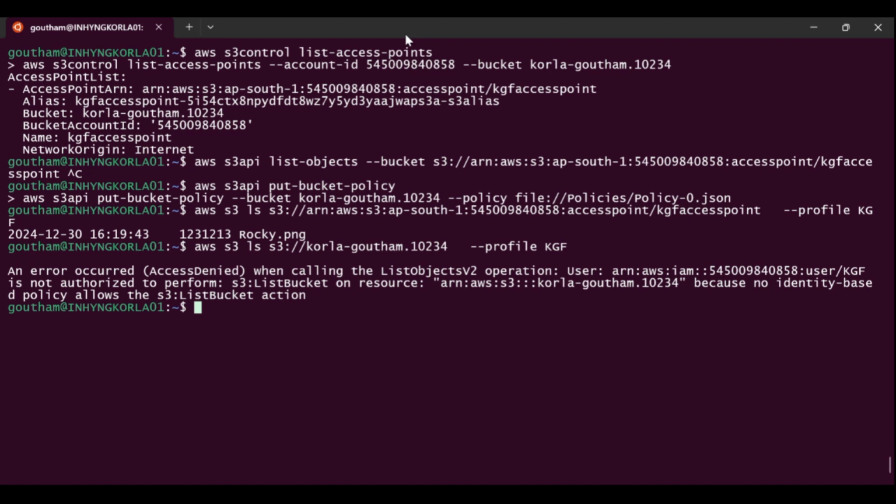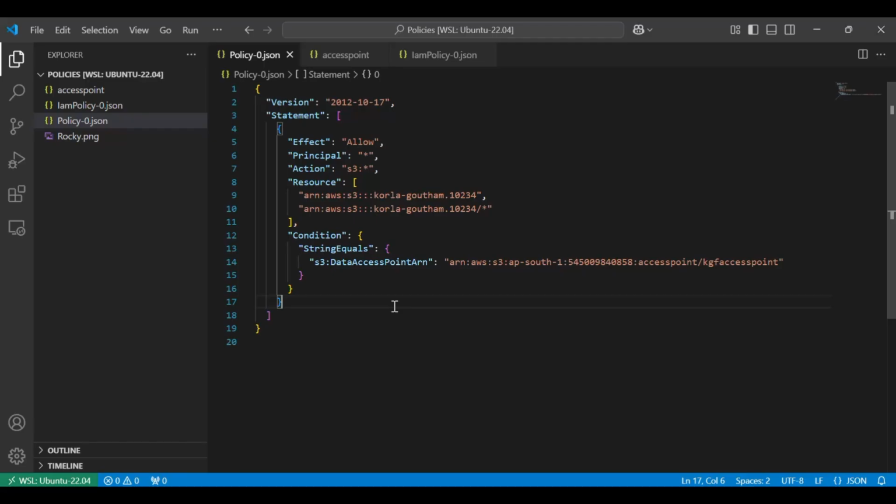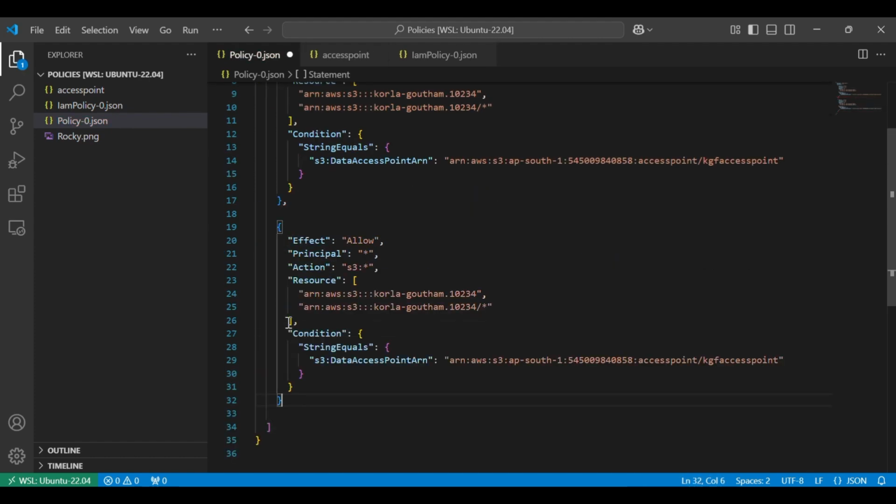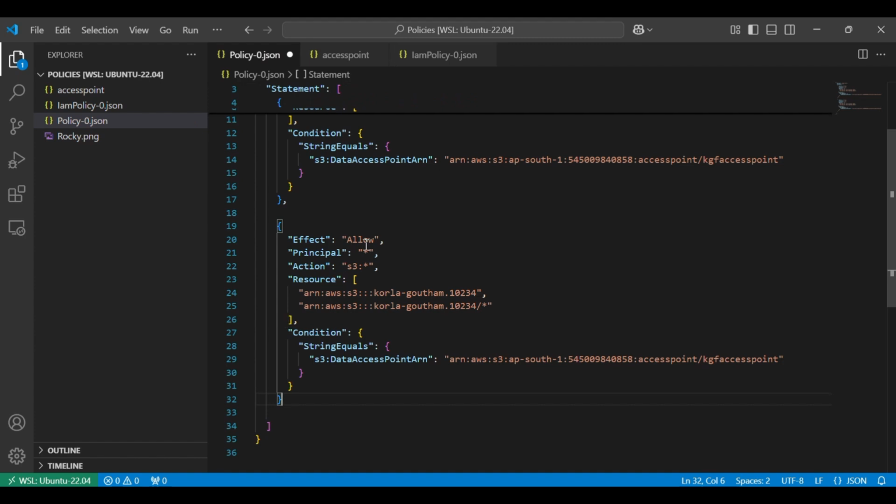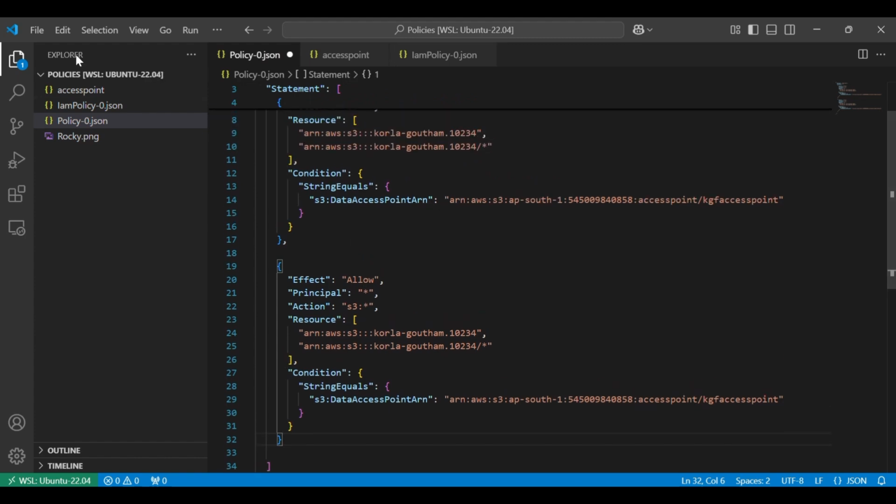Now let's allow users to access the bucket and its objects only through the access point. How to do that? If you have already watched my previous bucket policy video, this is a piece of cake for you. I'll now take you to my bucket policy. This bucket policy allows everyone and every action on this bucket through this access point. I'll now copy the above statement. I'll paste it here.